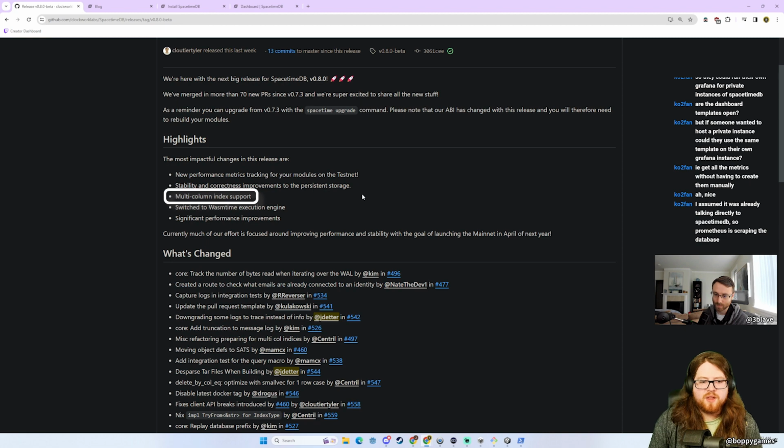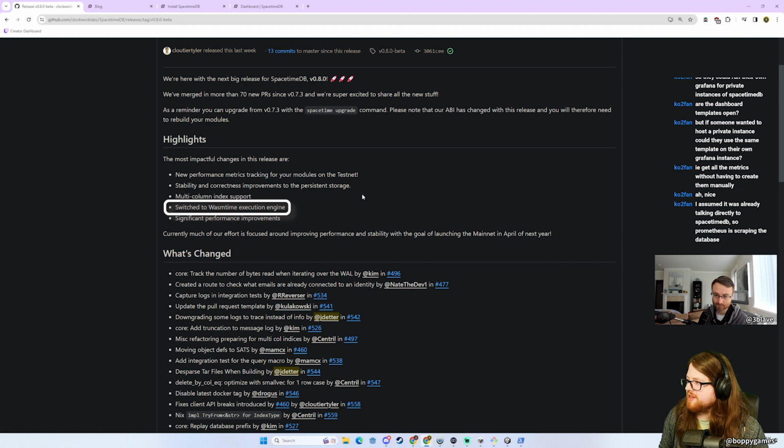Yep, definitely. So then the fourth item we have on here is switch to Wasmtime execution engine. Do you want to maybe talk about what we were on before and why we switched? Yeah, so we were on Wasmer. For those of you who don't know, there are many different types of execution engines that you can use for executing actual WebAssembly code. Previously, we were on Wasmer. We switched essentially for a couple of reasons. One is performance. We saw slightly better numbers for performance with Wasmtime.